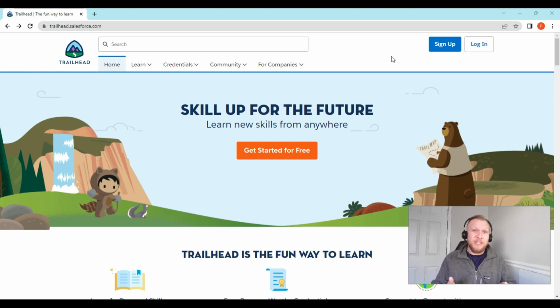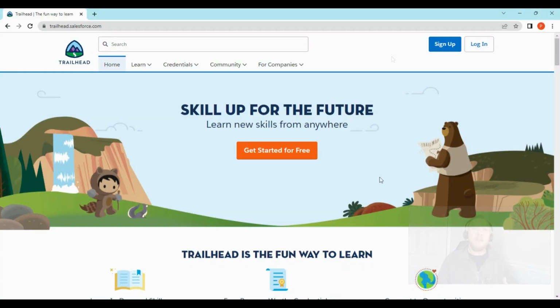But the first thing we have to do is build a Trailhead account. So just follow along on your screen, and we are going to start from here and keep moving forward. Okay, we are on trailhead.salesforce.com. This is your central location for Salesforce certification learning.